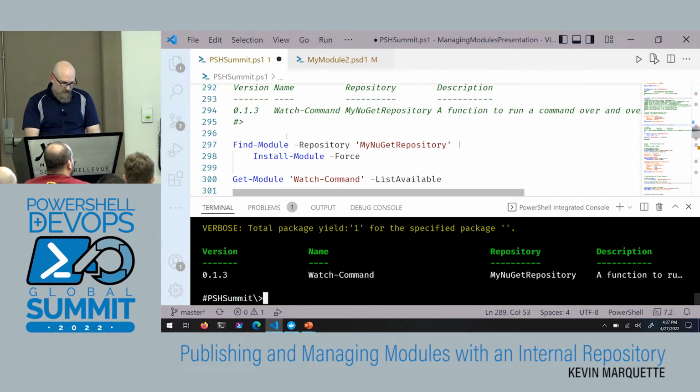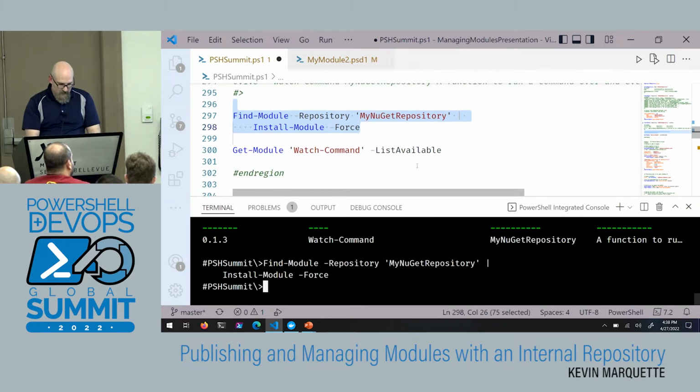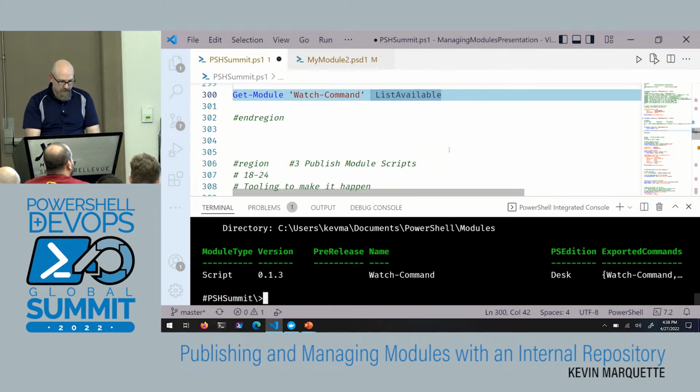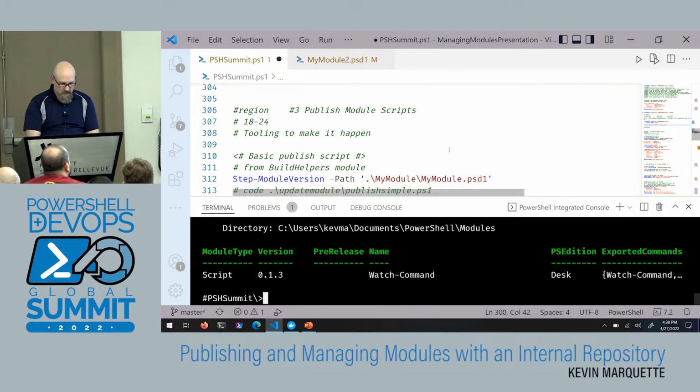Okay, and then just to prove we can install, we'll force install from the same new repository, and we can see that the module is still in my list of available modules. Perfect. All right, so now let's look at some of the tooling to publish modules. Sometimes, when the commands work, it's beautiful. And when they don't, things just get annoying.